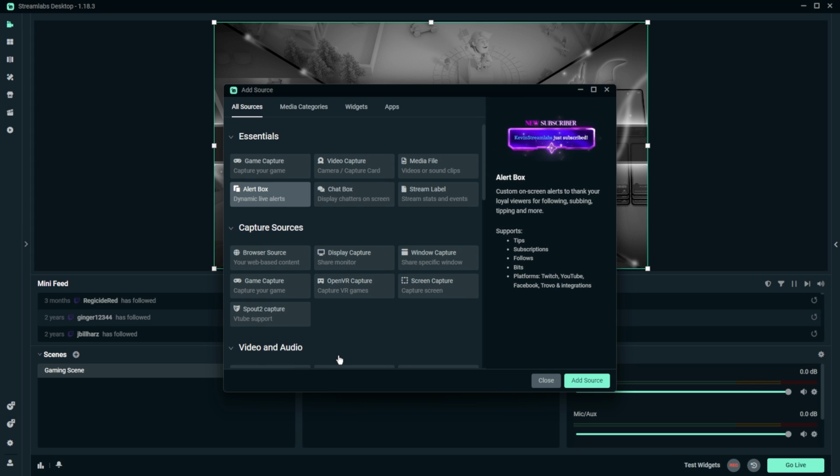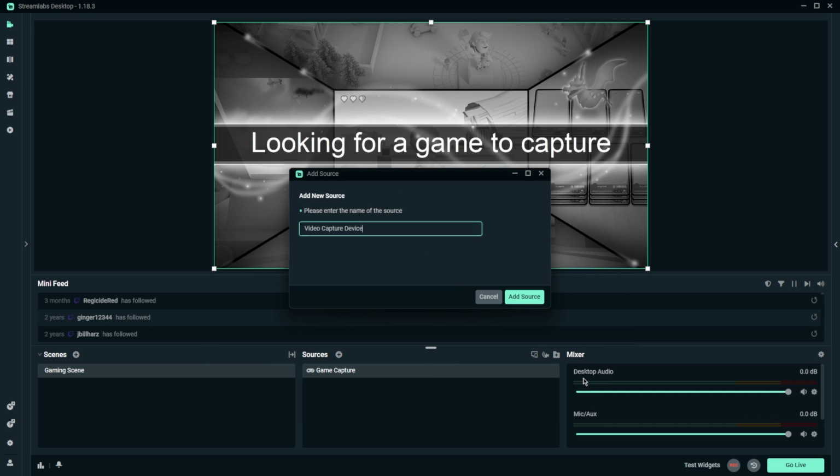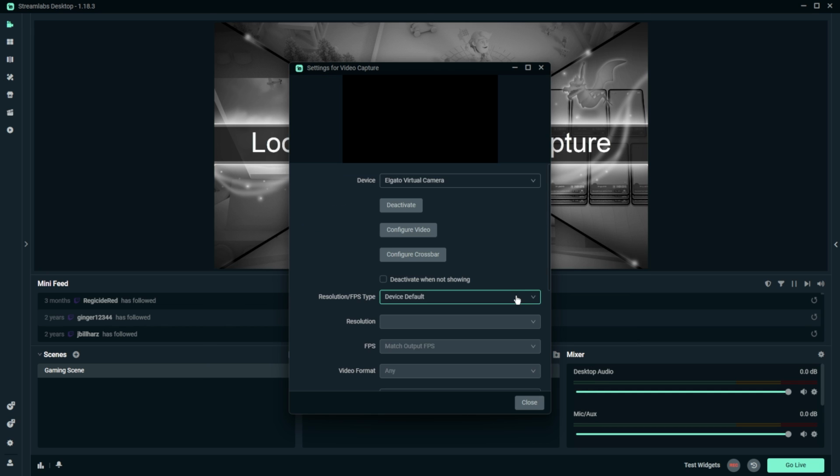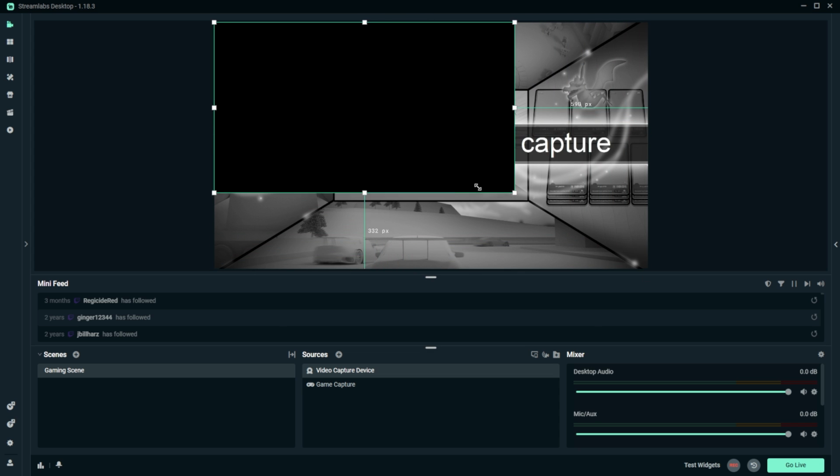We'll also want to capture my webcam, so click that plus sign again and click on video capture. You can name it whatever you want and then click on the cam device from the drop down here and click close. Now you can see my camera is included in the scene right here.